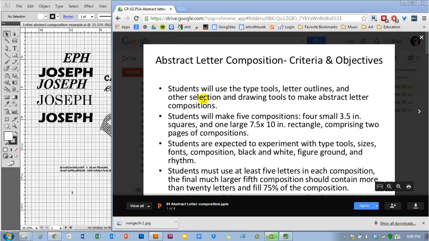and the only reason for this is because the two assignments are pretty similar and they use a lot of the same tools. So if you're confused as to which assignment this is demonstrating, it's demonstrating both assignments. But the first one I'm going to demonstrate is the abstract letter composition.